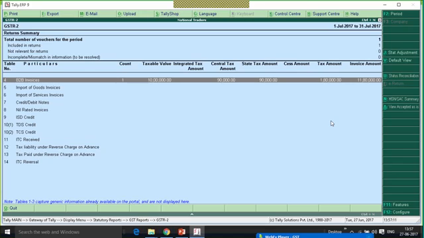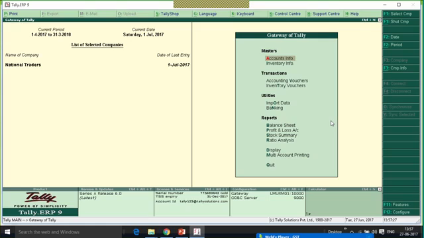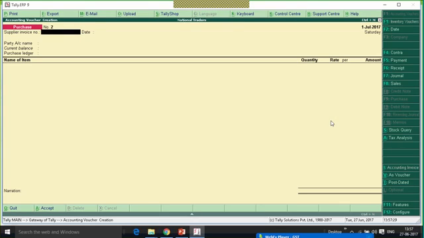Let me now record a purchase from a regular dealer who is from another state. So it will be an interstate taxable purchase. Let me record a transaction. Accounting voucher, purchases, I'll change the date.